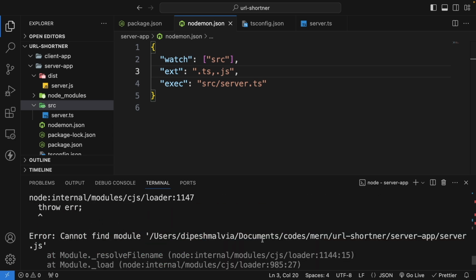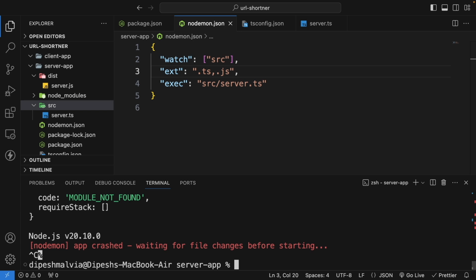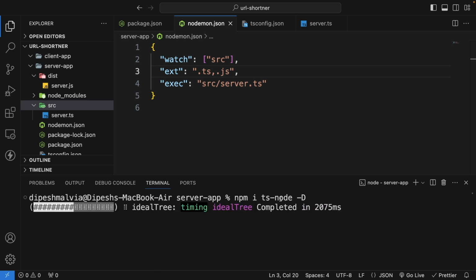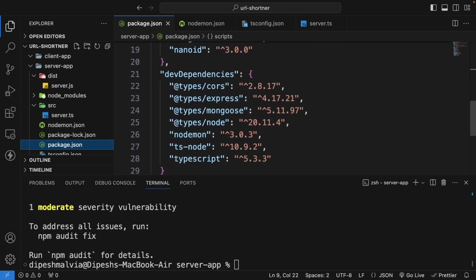All right, so what we will do is I'm going to go here. So our Nodemon is crashing now, so I'm going to cancel. I will clear the console, and I will also install ts-node -D. All right, and this is also a dev dependency. The package is installed now. If we go to the package.json, we will be able to see ts-node.